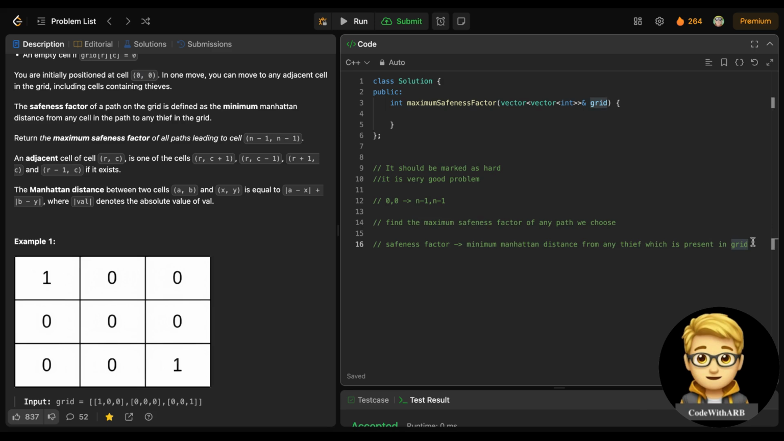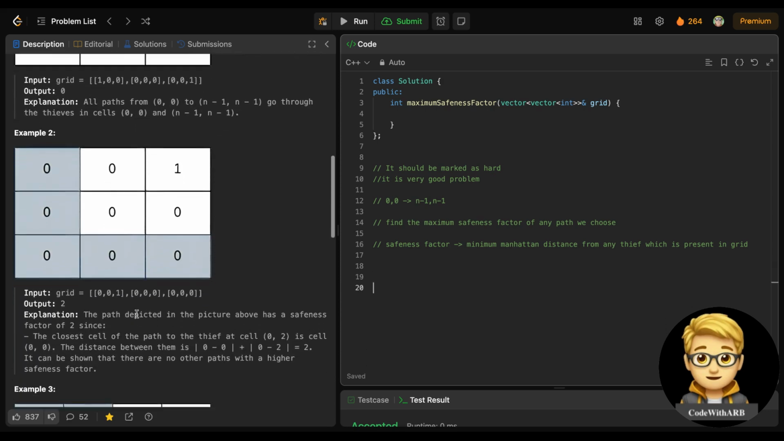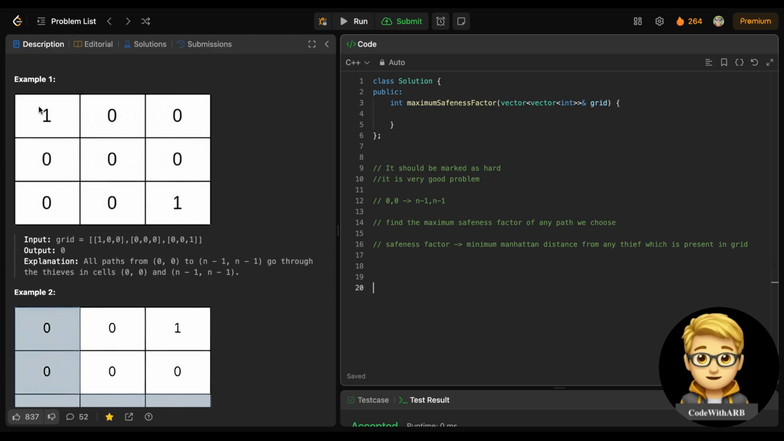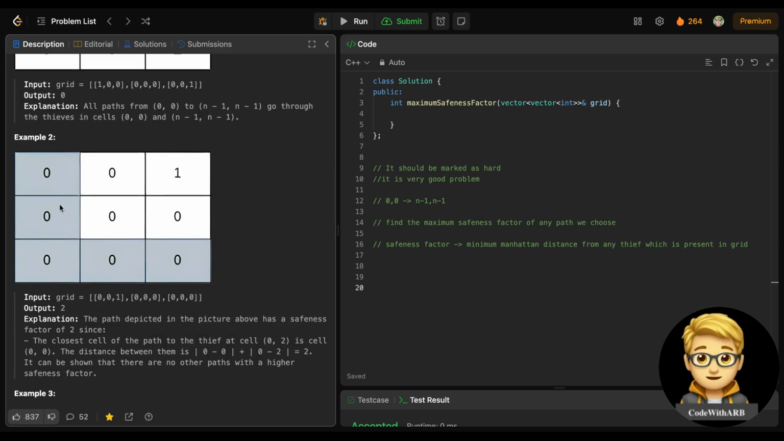If you see an example, suppose in this case the thief is at position 0 comma 0, so the answer will automatically be 0, because we can't reach n minus 1 since the thief is present at 0 comma 0. So the answer is 0 here. But if you see in this example, this 1 is here, right?